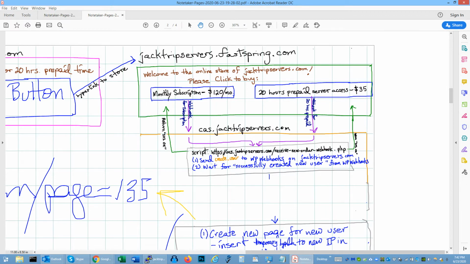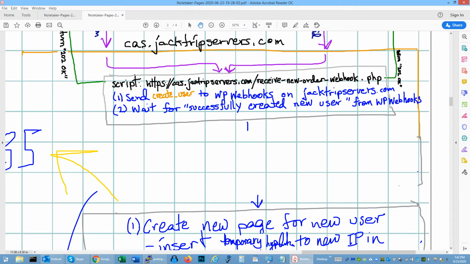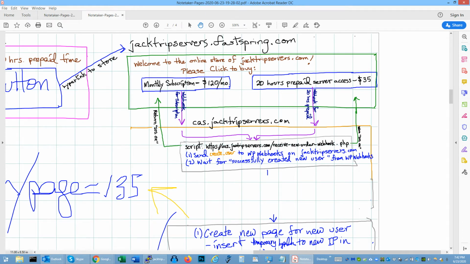I wrote 202 okay here, but 202 accepted. And then it pulls out the email address or whatever, and it uses the create user action in WP webhooks in a curl statement. The idea there is it's going to get back the successfully created new user, and then we have just now created a user in WordPress, and it's an actual WordPress user, right? And not necessarily a member within any membership plugin at this point.